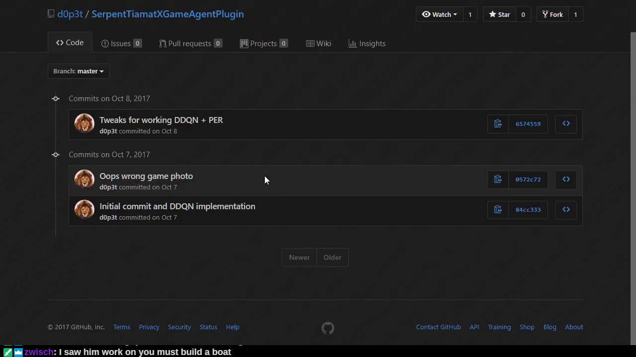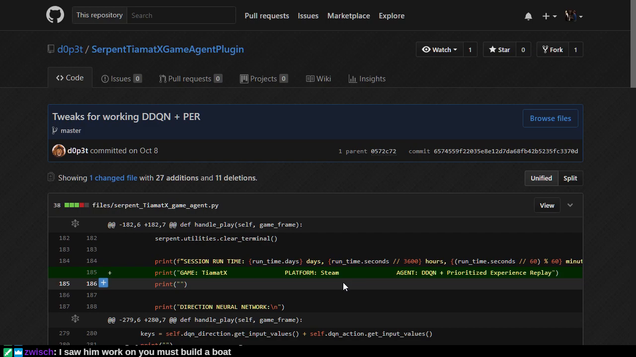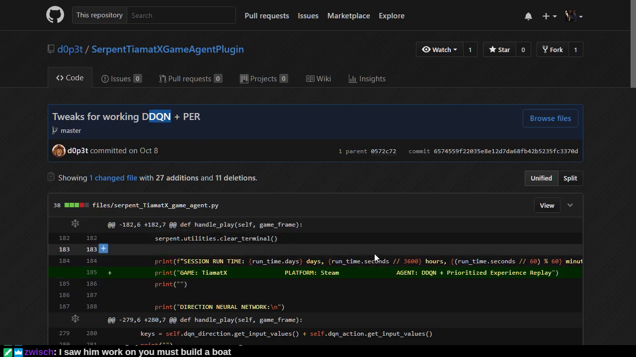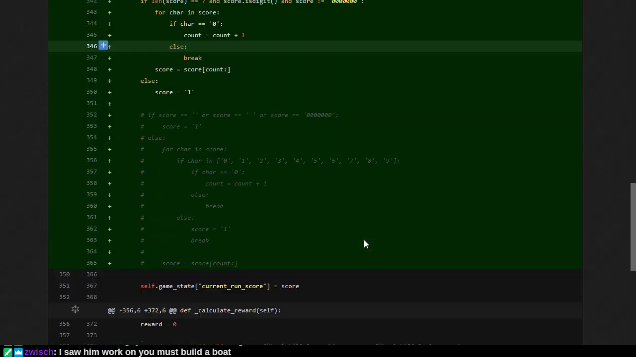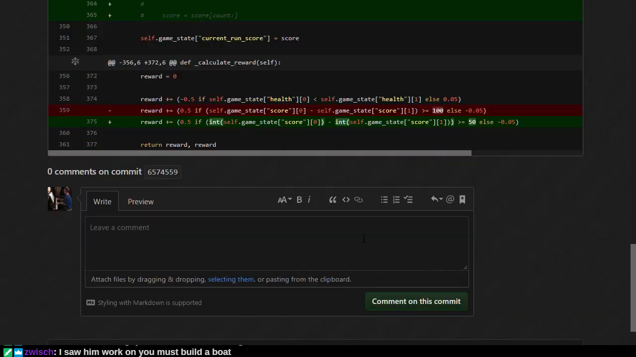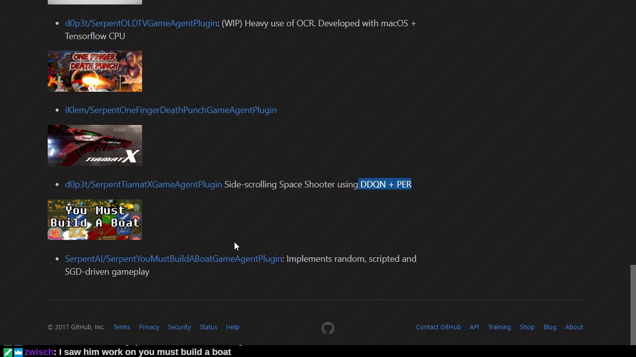Okay, and then he says tweaks for working and deep DQ learning, or whatever. I know deep Q learning is DQN. I don't know what DDQN is, but he says he tweaked something. Cool. All right, sure, why not? You saw him work on You Must Build a Boat. Okay. Should we work with You Must Build a Boat, then?